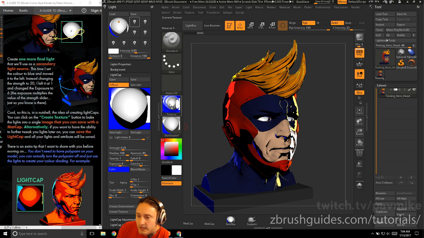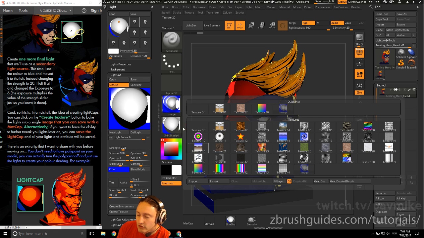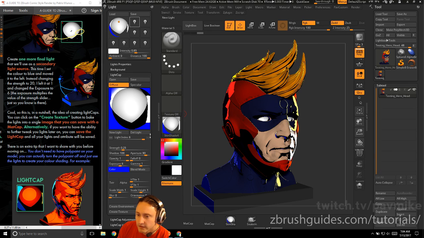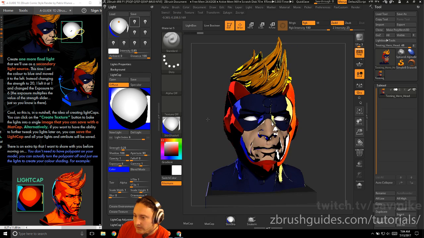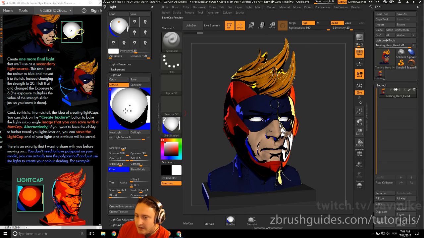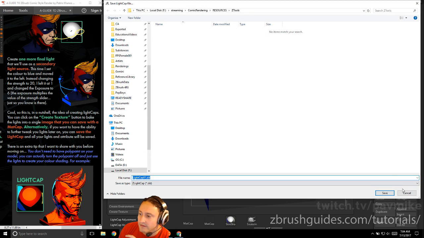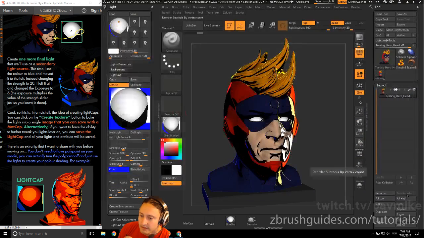Alternatively, you may want to have the ability to further tweak your lights later on. So if you bake this to an image, you can no longer tweak this image unless you go to an image manipulator. I would go and turn that texture off. If you want to maintain this functionality and be able to go like, you know what, I was working on this and I don't like all that much blue, so I'm going to take this blue and shift it over with the light index here and just maybe get a little bit less. If you want that functionality, what you're going to need to do is save the light cap, so all your light settings will be saved. So under here, there's a light cap, go to save, and then you can go ahead and save this light cap out as a ZLD.